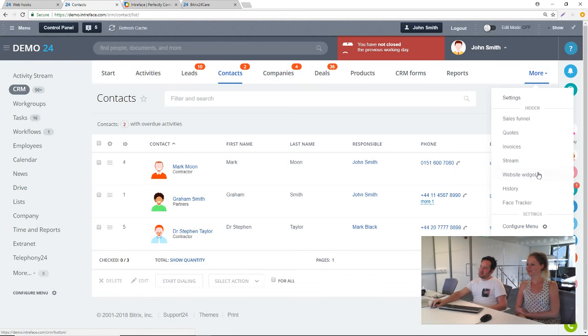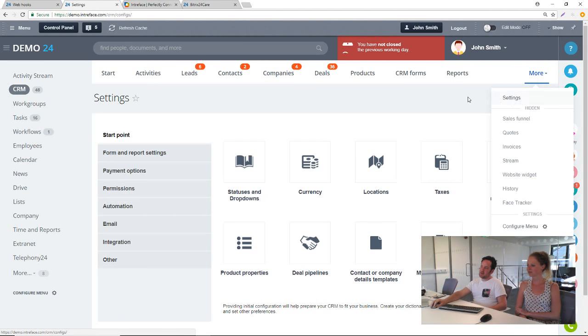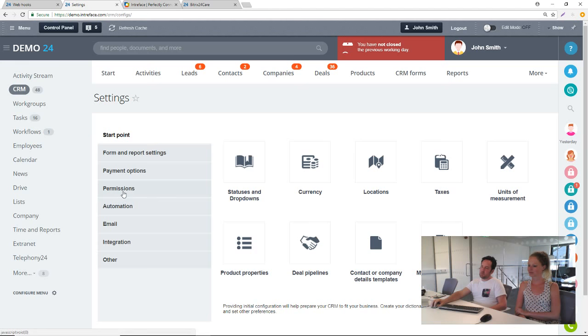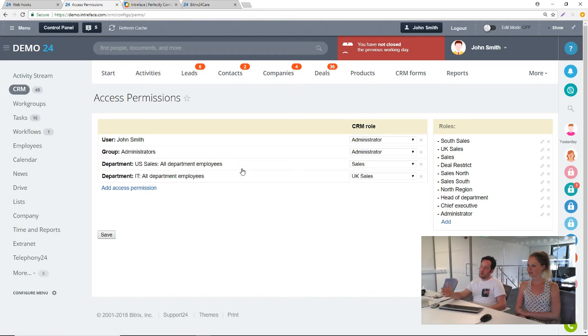So if we go to the settings, we're in the CRM on the left hand side, and we go to more and settings, and then go to permissions and click on access permissions. It is quite a powerful tool for how permissions are controlled within the CRM. What we would generally do here is create a new role for your company. I would usually say the minimum you should have is 2 groups here.